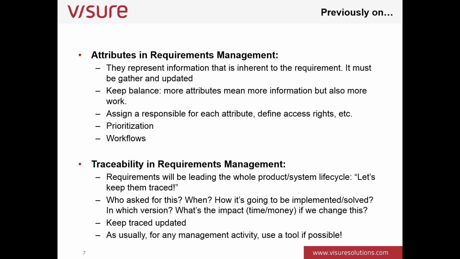And for that, just like with the attributes, if possible, using a tool is going to be really helpful. Because tracing in Microsoft Word or Microsoft Excel is good if you don't have anything else, but it's going to be really complicated as soon as your project starts growing.